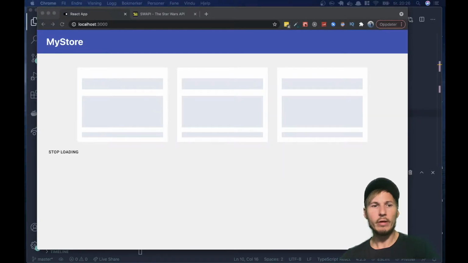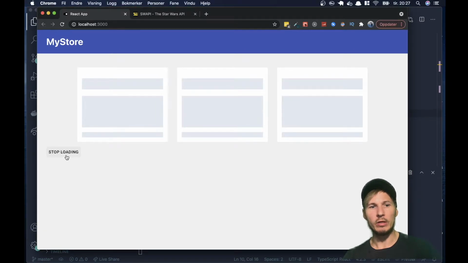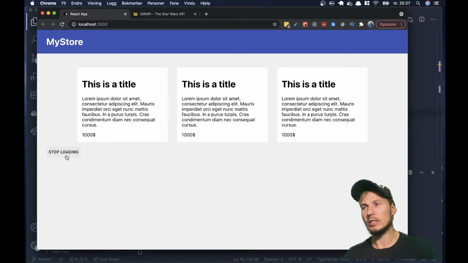Today we're taking a look at how to create a reusable loading hook in React. And just to recap, this is where we left off in the previous video where we created these skeleton screens using only pure CSS. And what we're seeing here is actually just a CSS class applied to each of these elements. And we have this button here where we can toggle the loading state and the loading will turn off.